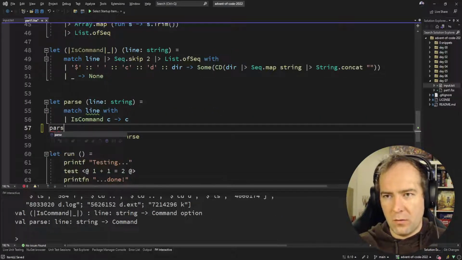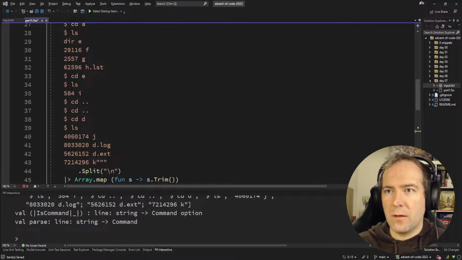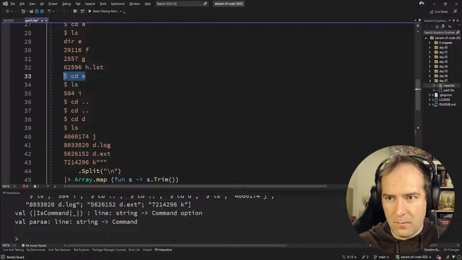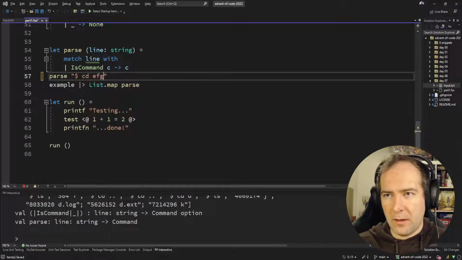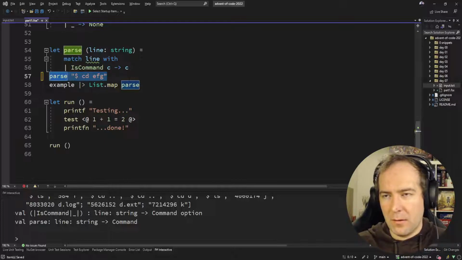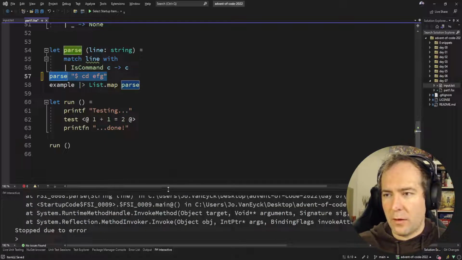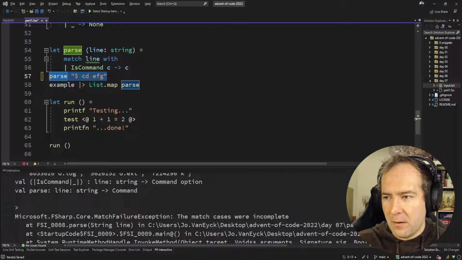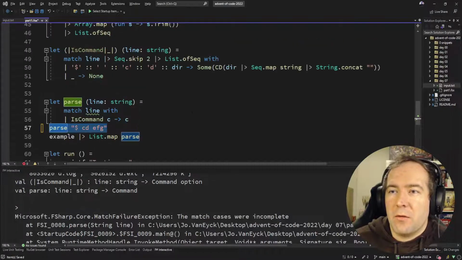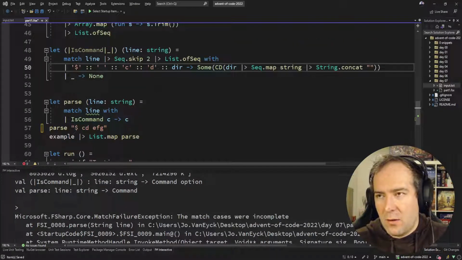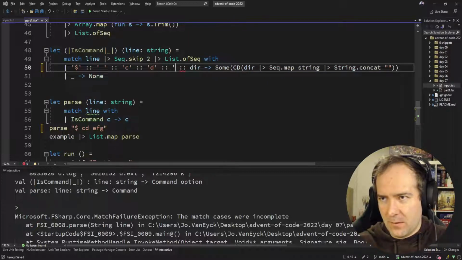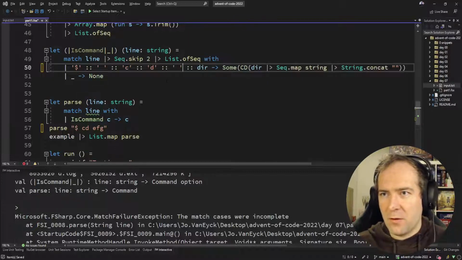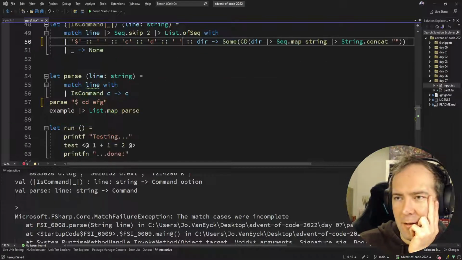So let's try to parse one of the examples, cde. Why not? And I'm gonna make it harder by having more than one letter in the directory name. Match cases were incomplete. Interesting. Oh yeah, there's a space. No, that's not a problem, but that's a bug waiting to happen. There's a space trailing the cd keyword.